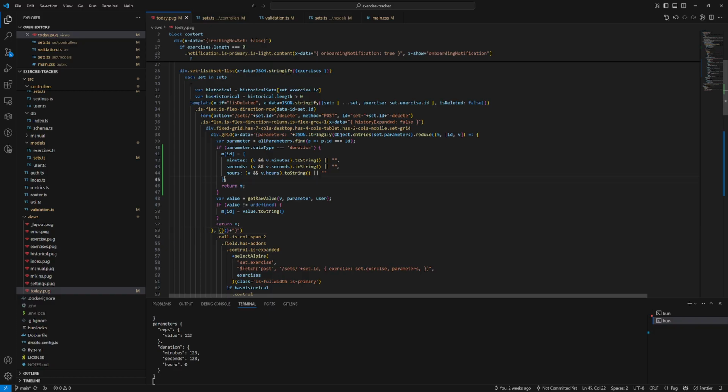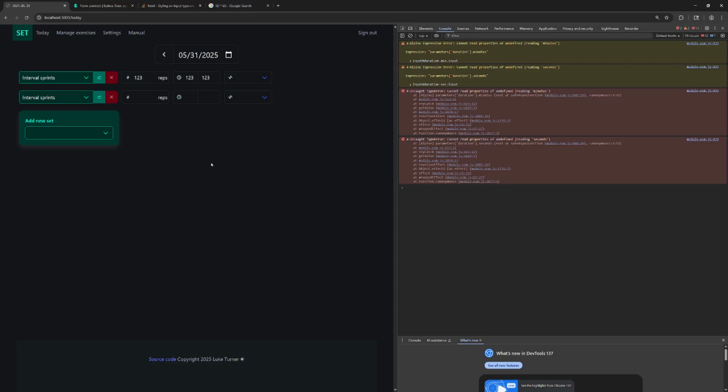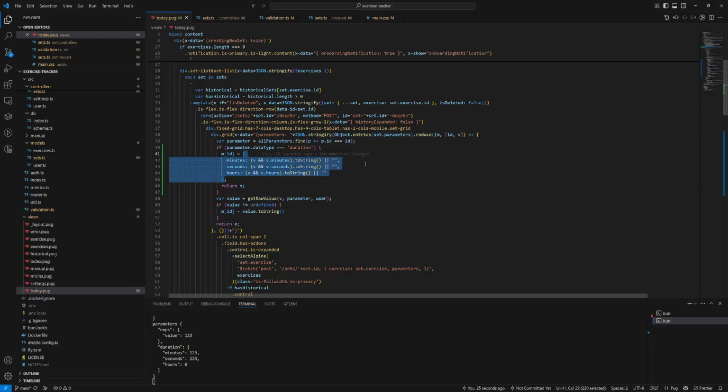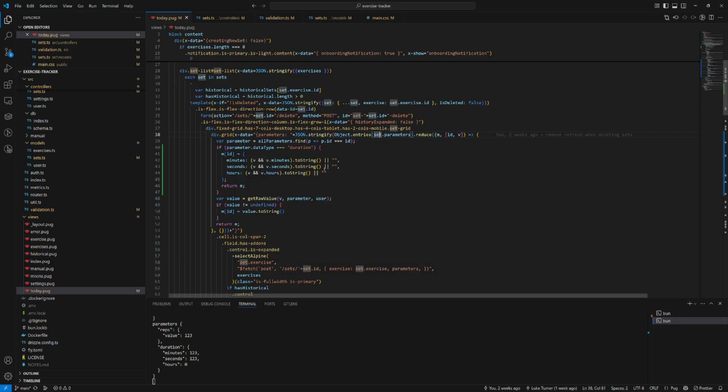What I could do is have, so why is that happening? If I refresh the page here, the problem is set.parameters, right? Because set.parameters is not going to have parameters for all of the different sets or all of the different parameters until we actually save it for the first time. Yeah, it's an empty object there. So it's not actually creating this object.